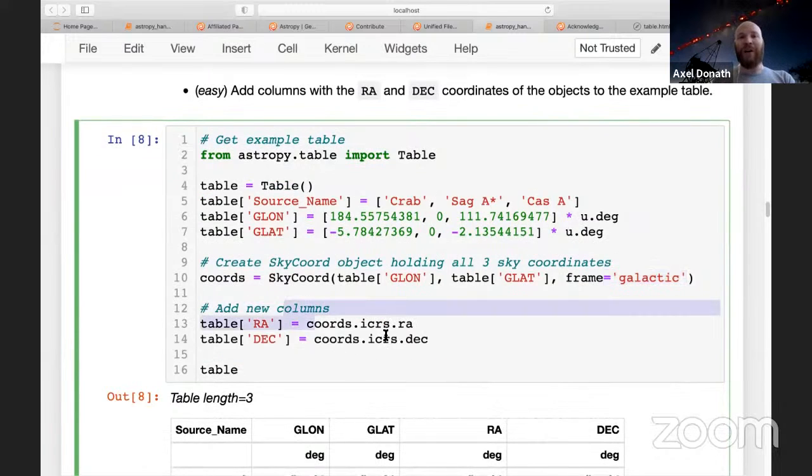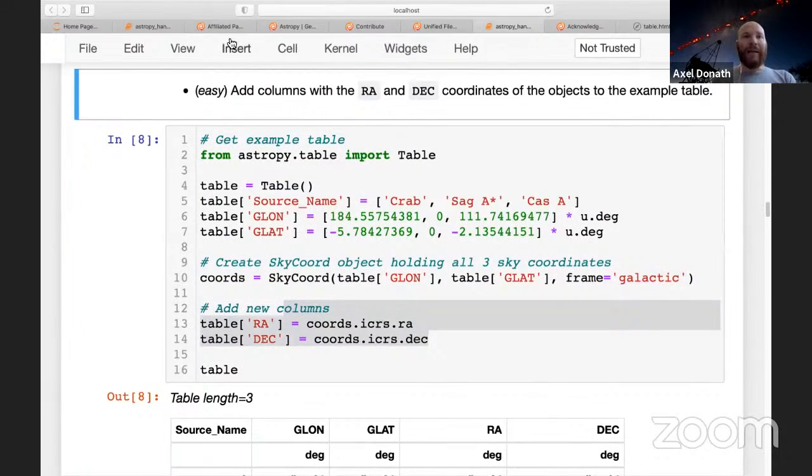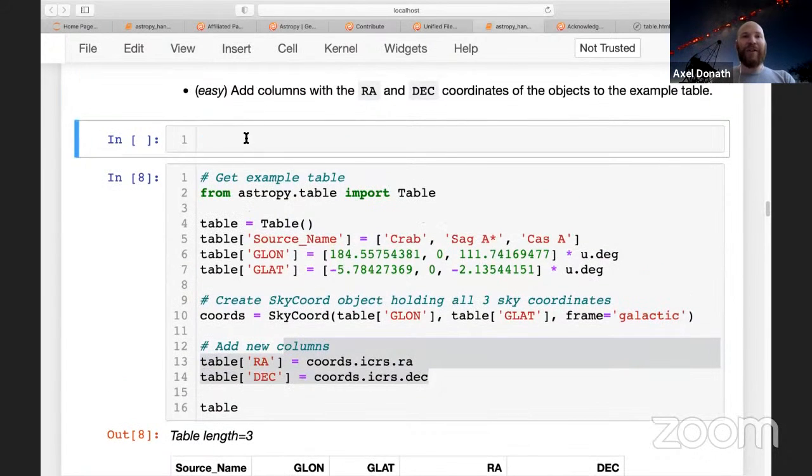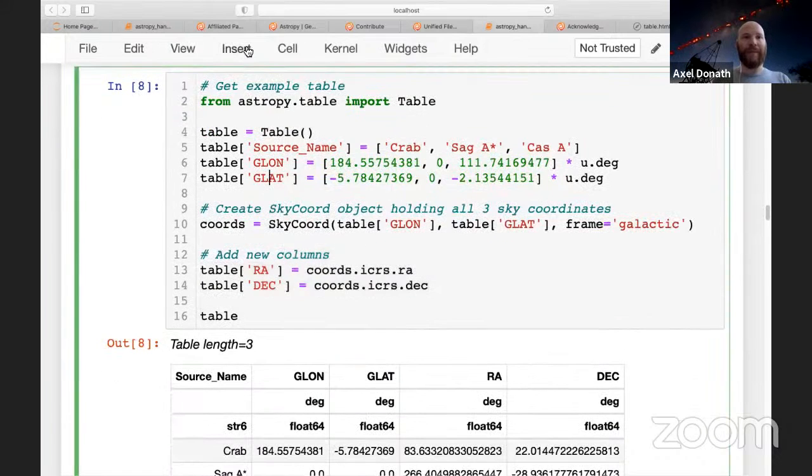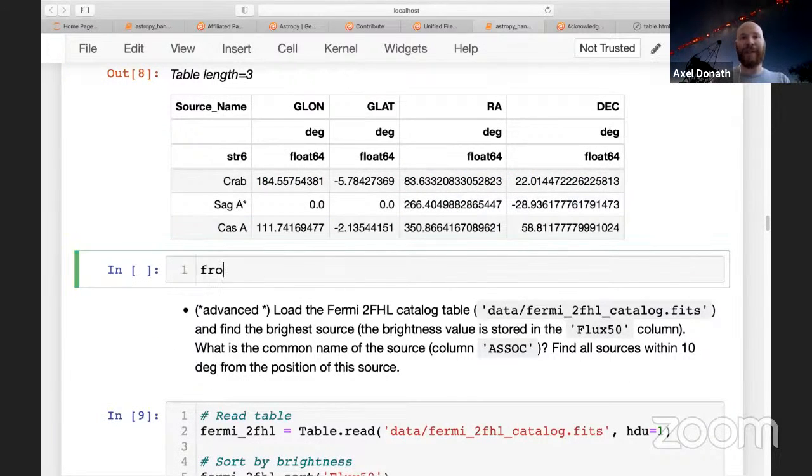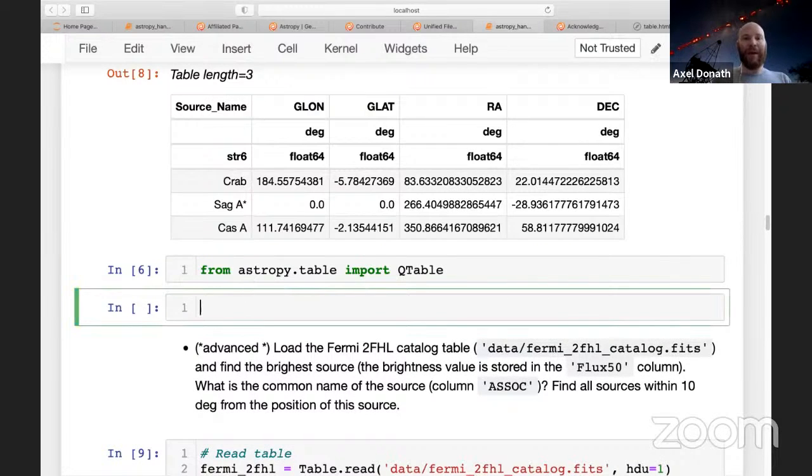And then we can add the new columns by converting to ICRS. Just the thing that I've mentioned before. Let me just show this because it might be useful in certain situations. So you can also say from astropy.table import QTable, and this QTable object will actually allow you to store directly the SkyCoord object in the table.